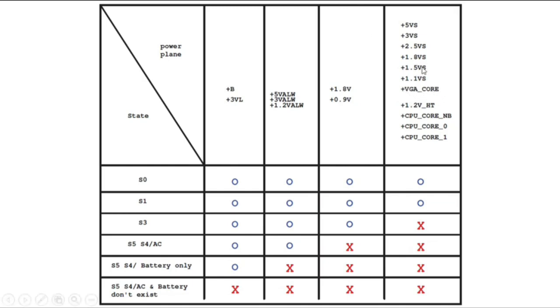And over here, of course, we have other powers like CPU core. NB means North Bridge. Okay, the North Bridge. So this is basically the main power for the North Bridge or the chipset. Here we have the CPU core 0. Here basically we have 2 channels for CPU because the CPU or the processor has usually 2 channels or more.